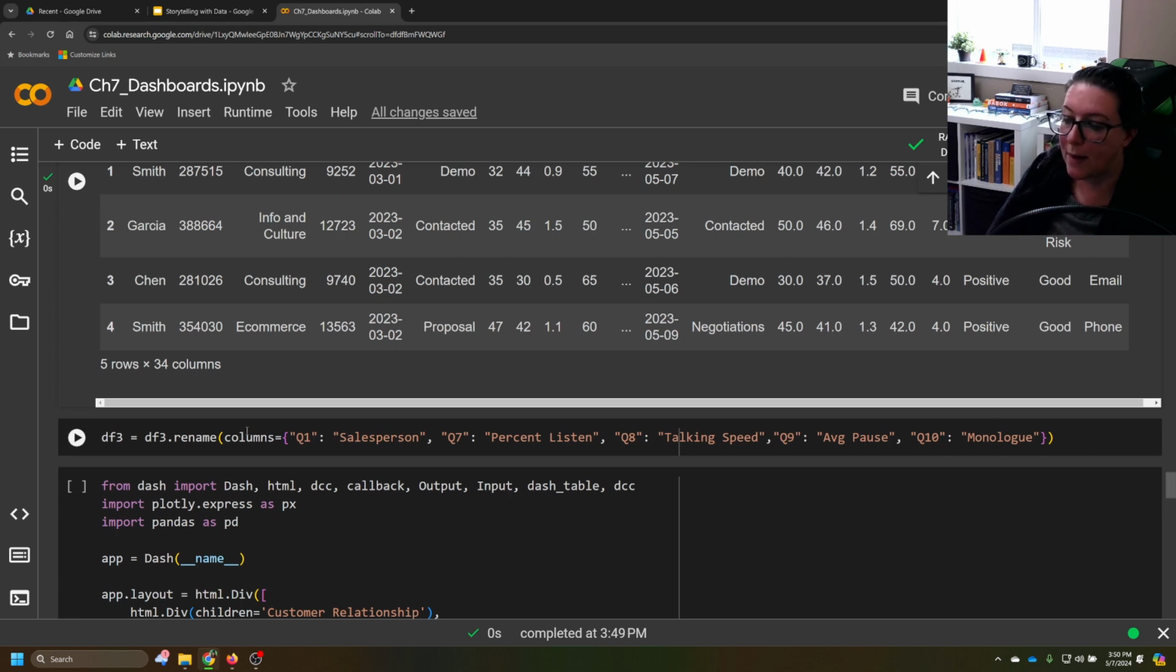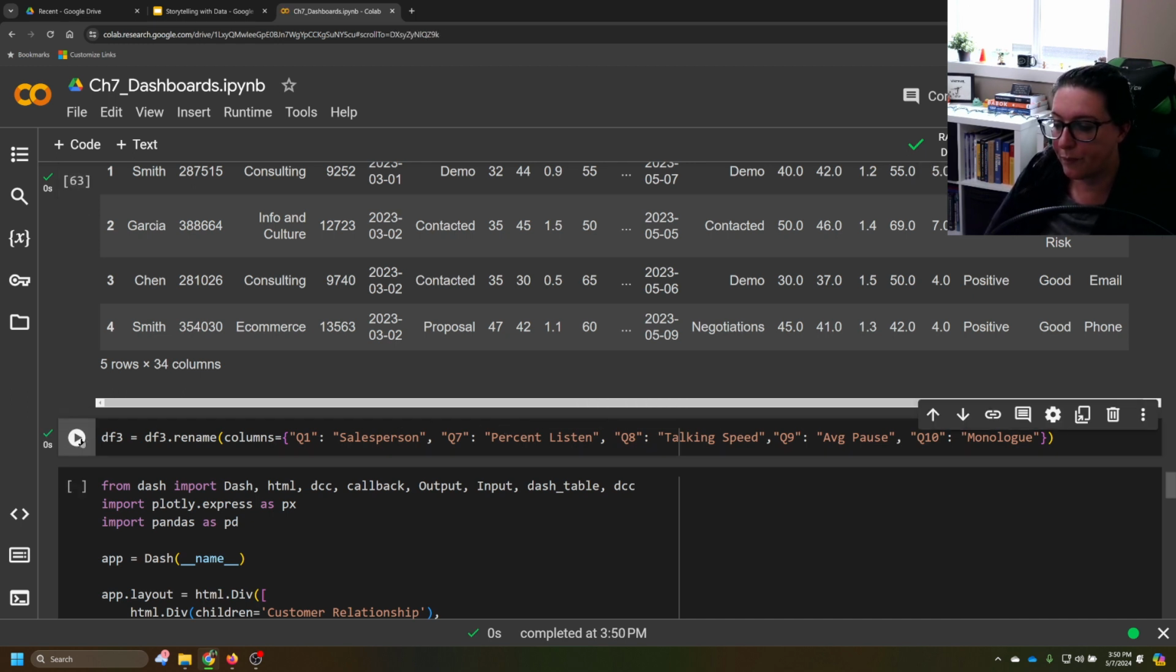So we're going to rename the columns: Q1 as salesperson, Q7 as percent listen, Q8 as talking speed, Q9 as average pause, Q10 as monologue. So we could create a dashboard for our salespeople to see how they're doing for some performance management. So we're going to put our salespeople and some of these metrics up on the dashboard.